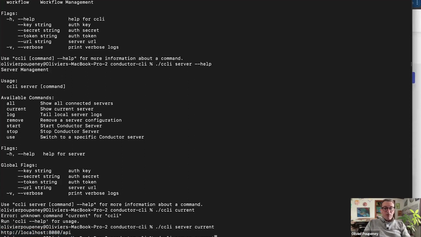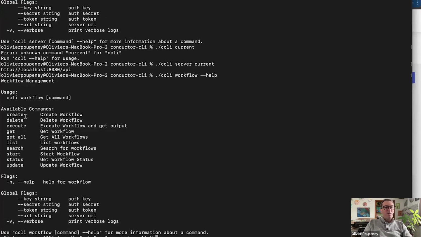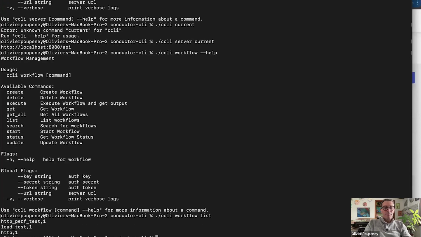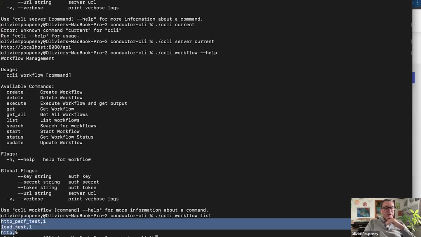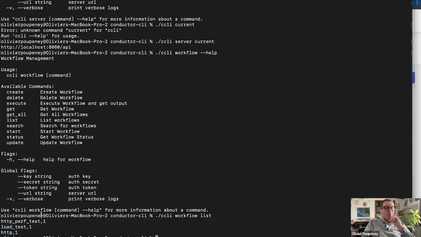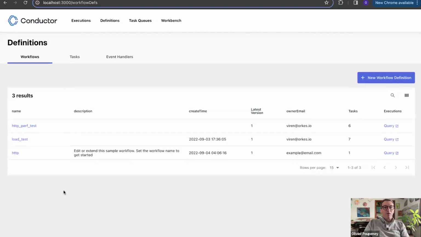What I can do also is to see what the workflow commands are. What I can do is all of this. So let's list all the workflows. So I can see here that I have all of the workflows that are attached to my server, and I can see the version number as well. So that's interesting. Let's go back to our console.